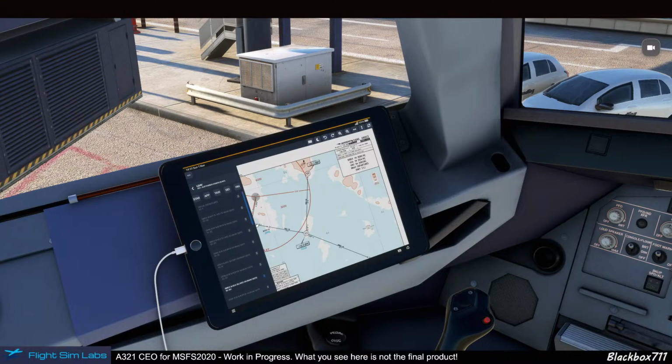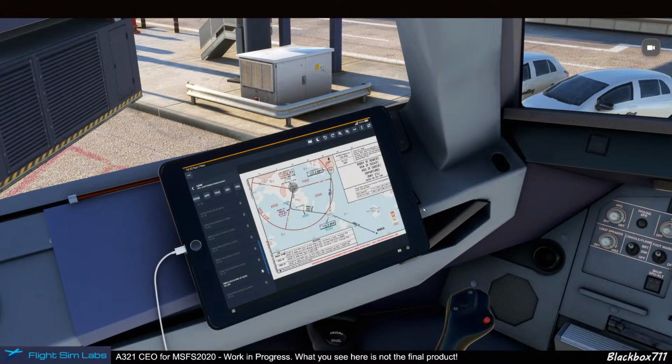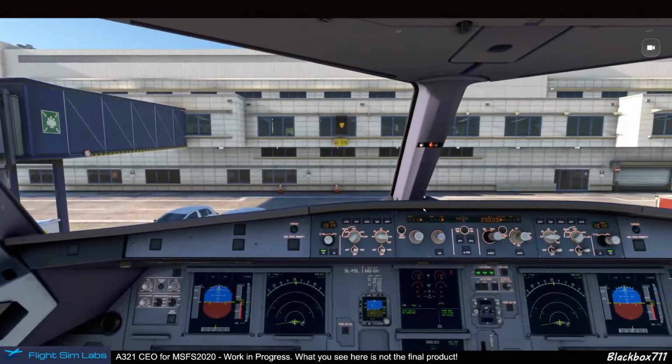SimBrief integration works exactly the same way as P3D. We do pull in more of the weight stuff. I think SimBrief Navigraph have done a really good job of adding more and more data into the dispatch process. So we're pulling all that into the AOC, and the AOC parses that.